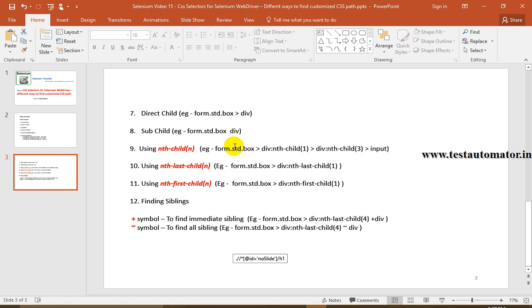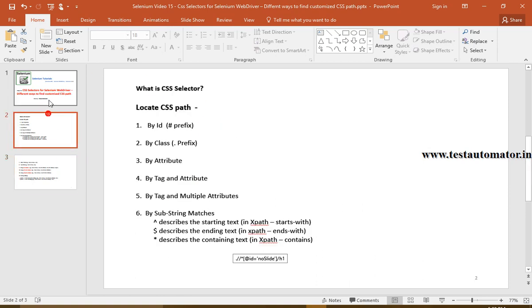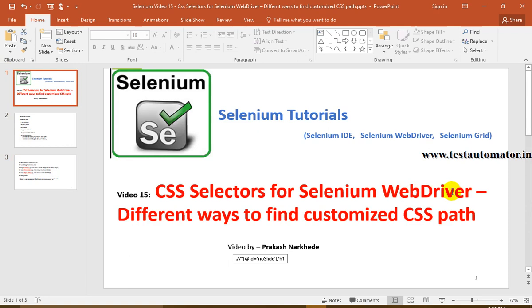Then we saw the nth child method, then nth last child, first child, and then finding sibling. Under sibling we saw the plus symbol which is used to find the immediate sibling, only one sibling which is immediate, and by using the tilde symbol we can find all siblings which are at the same place, right? So this is all about this CSS selector for Selenium WebDriver. In my next tutorial I'll talk about the difference between XPath and CSS selector, which should be preferred, right?